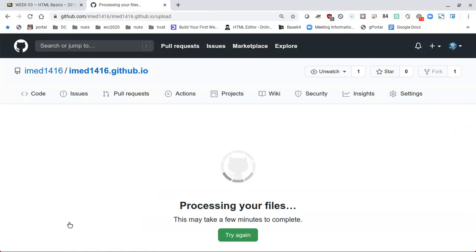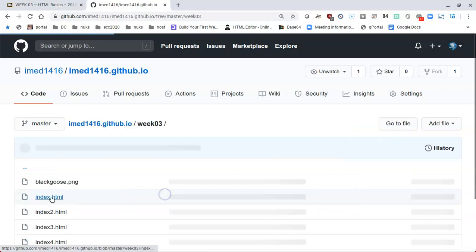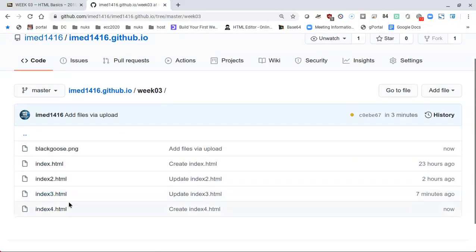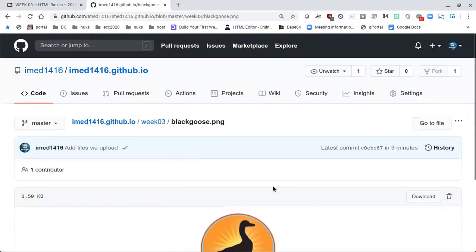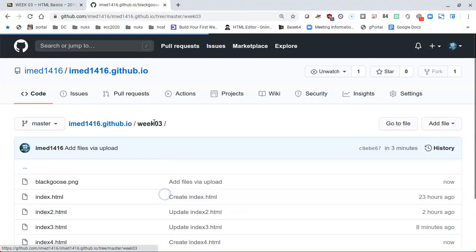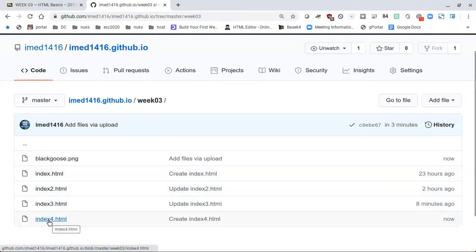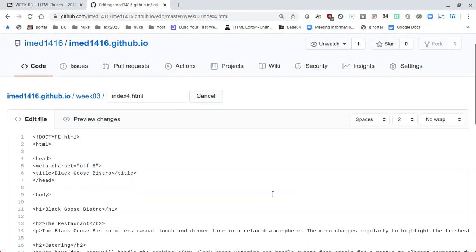It will process the files, and it will show you inside your week 3 folder that you have all the index pages you've been working with, plus a blackgoose.png file. If you click on it, you can see what it is. It's the goose. Go back to week 3. Open up index 4. I will now click on the pencil to edit this file.